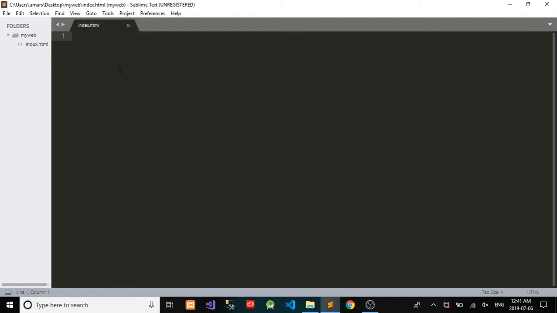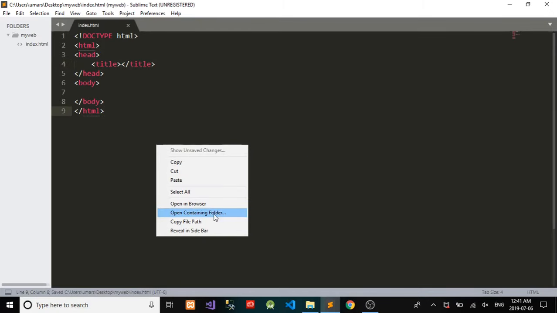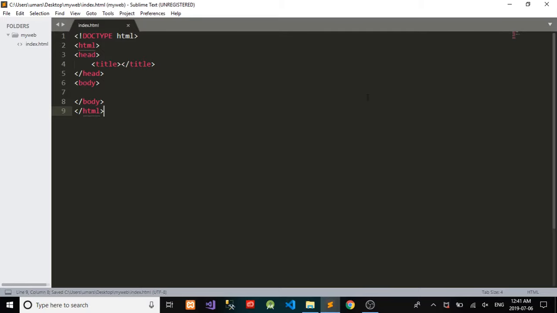The thing I like about Sublime Text is you can just type HTML, press tab, and it will auto-generate the HTML structure. So while we do this, you can Control S to save, and then open in browser, which will open it in the browser.